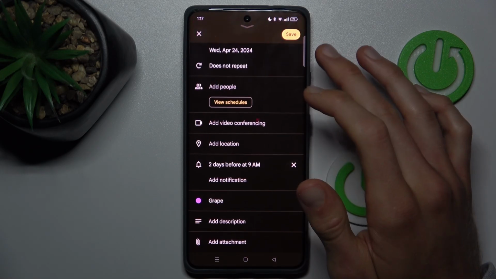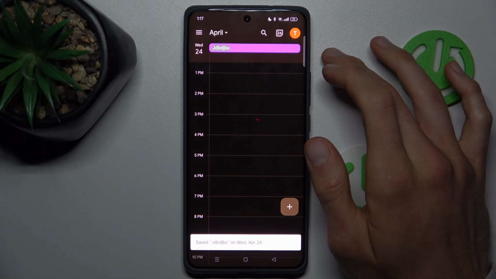You mustn't add everything, but when you have all you need, we press save and we have it in our calendar.